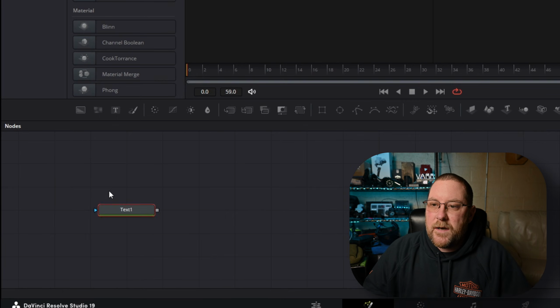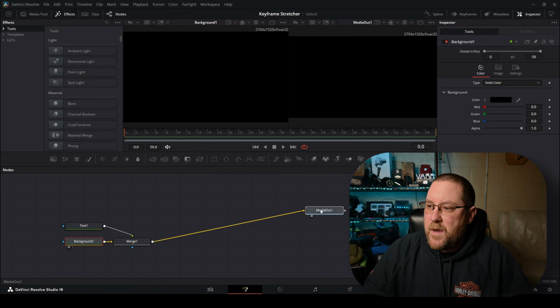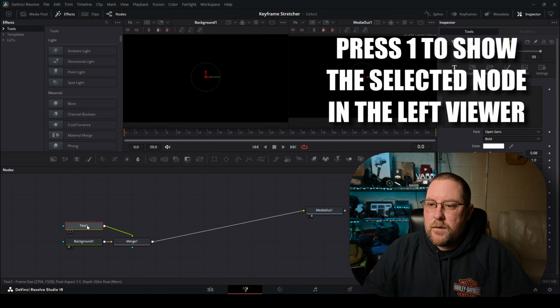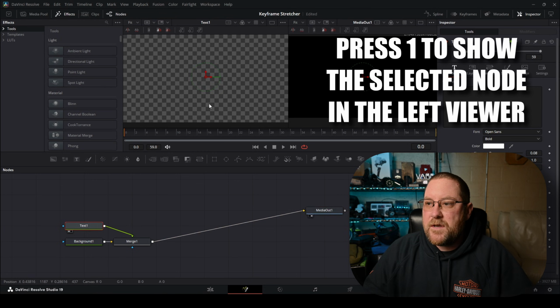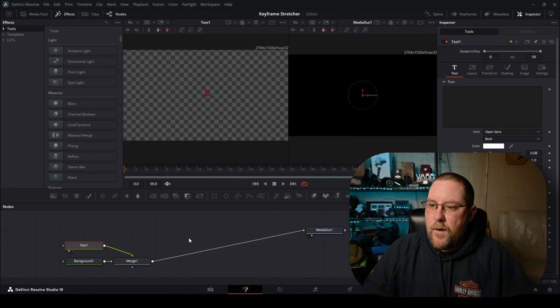For this, we're going to need a text and we're going to need a background. And we're going to merge them together. We're going to drag our merge output to media out. Nothing in the right viewer. Okay, cool. That's fine. Let's bring text 1. Now we see something change, right? Let's scrunch this up a little bit, make room for everything.